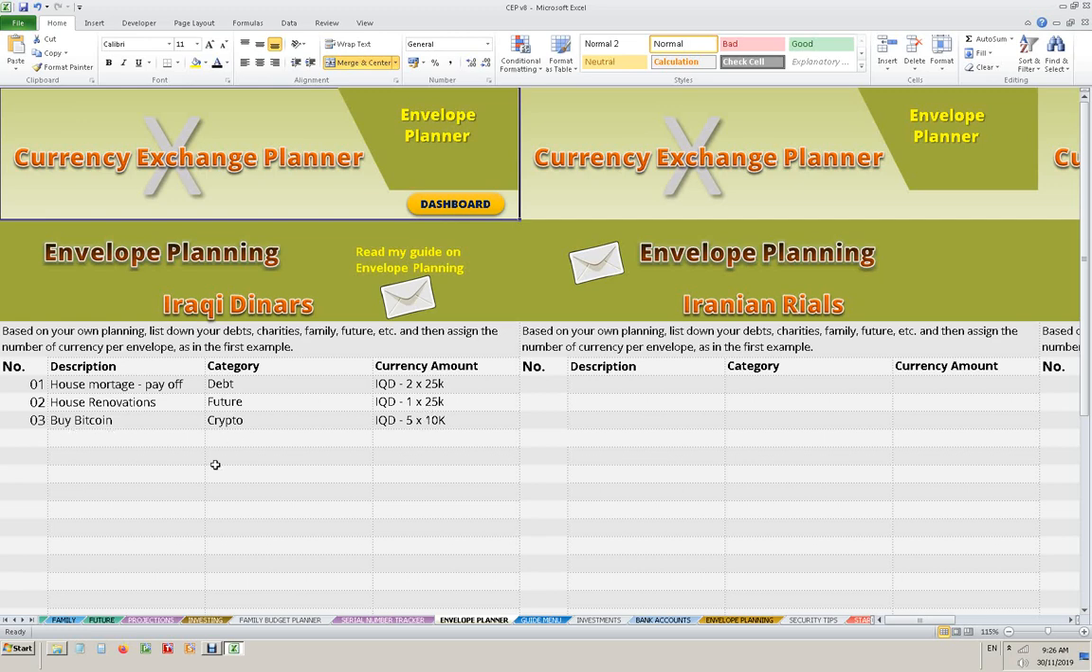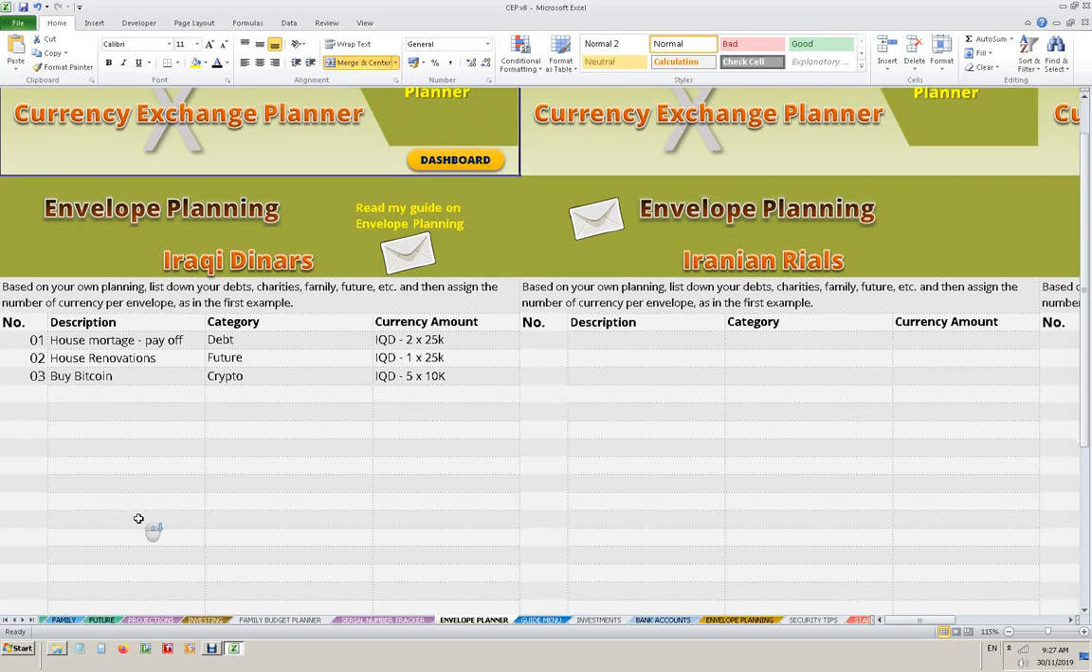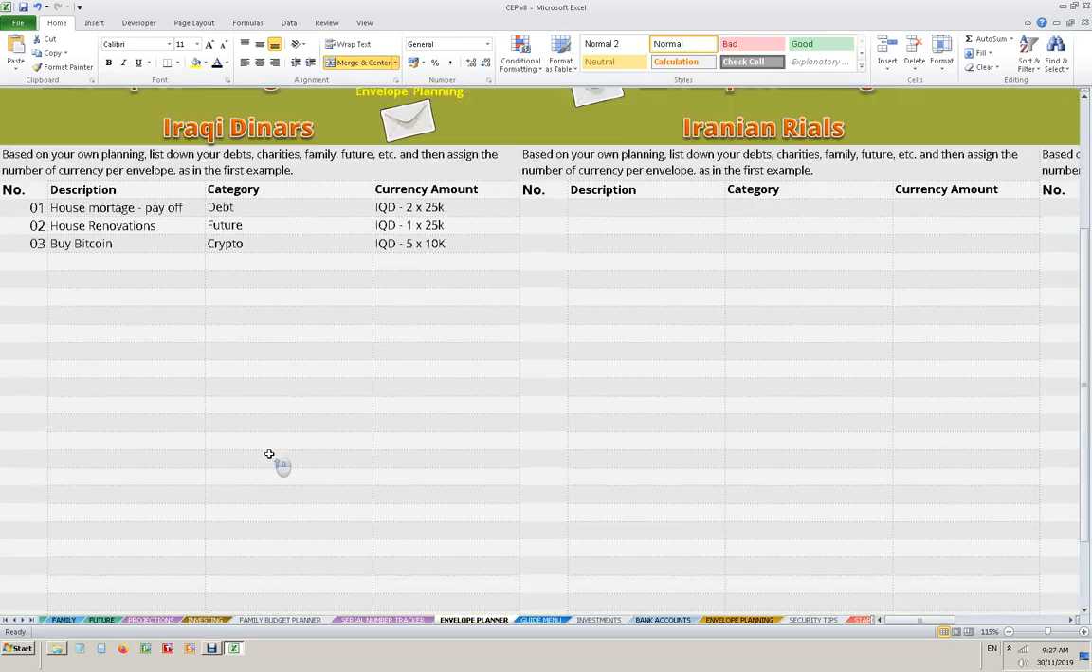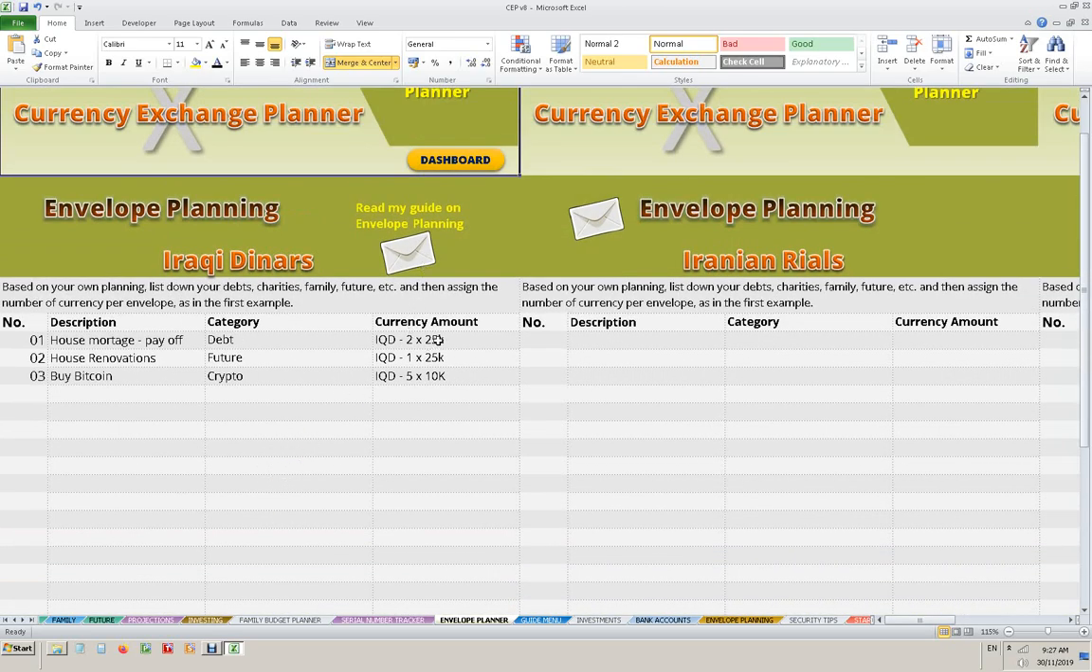And I want to buy some Bitcoin. That's under the crypto category. Maybe I want to invest 5 by 10K, so that's 50K in IQD for my cryptocurrency. So you can go ahead and continue listing down here. There's no calculations on this, but basically you're taking these notes, putting them inside an envelope, taking those envelopes, putting them in a safe deposit box, or in a home safe, someplace really secure. And then when it comes time to RV, you've got everything all categorized.